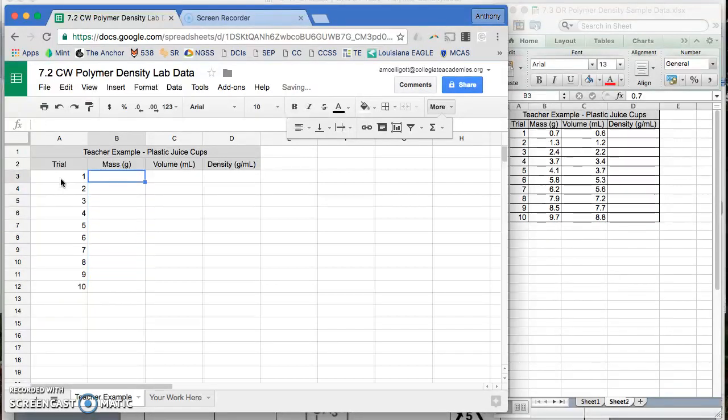When I get to the mass, it's really important that I only type the numbers. If I put 0.7 grams, it's going to think that this is a word. And so the way we let it know that this is a number is by getting rid of the grams. Anytime what you type shows up on the right of the cell, it knows that it's a number. So I'm going to finish typing in the rest of my data.